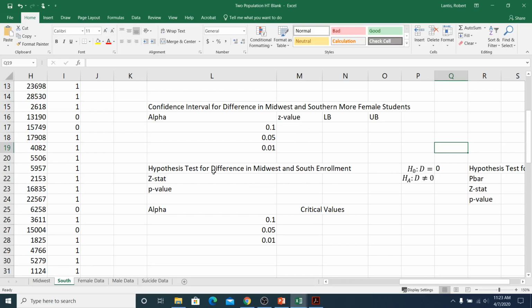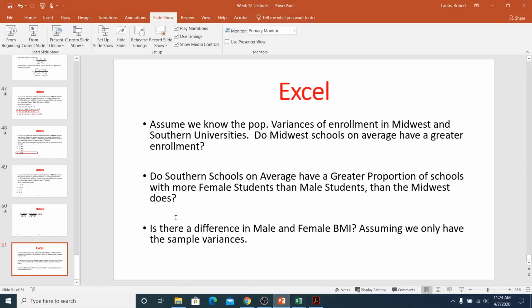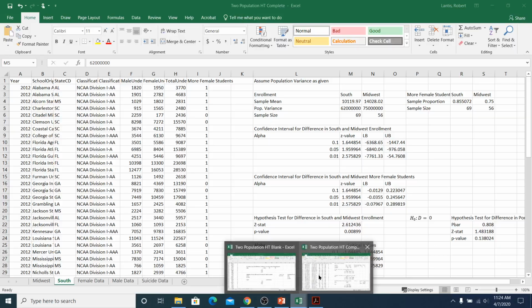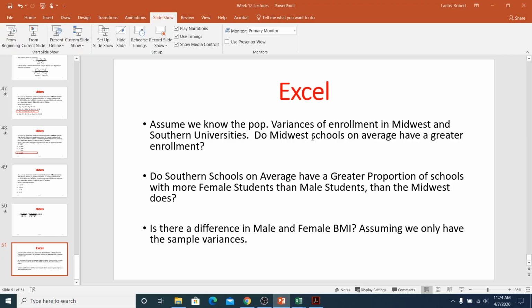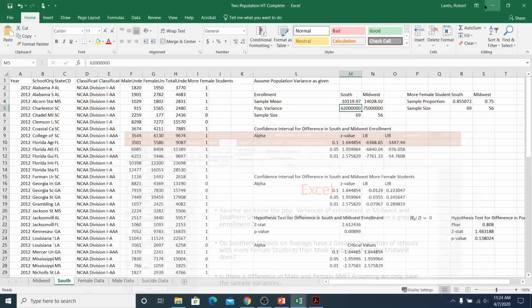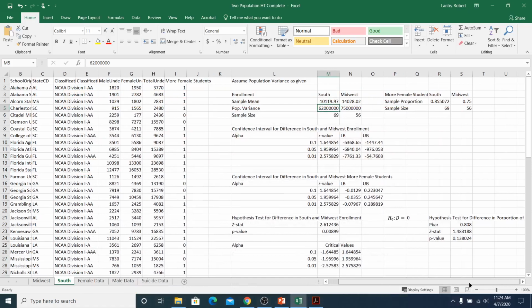Oh wait, I might be remembering this wrong. Sorry, I don't want to do a two-tailed test here. Let me make sure. I thought that I set up one of these. Okay, so we are doing a two-tailed test here, right? Well, I'm going to change this on the fly so we get an example of every single kind. I'm going to do a right-tailed test here.